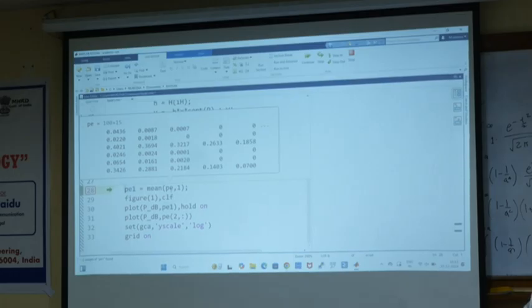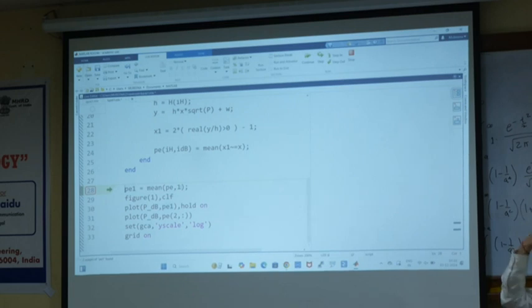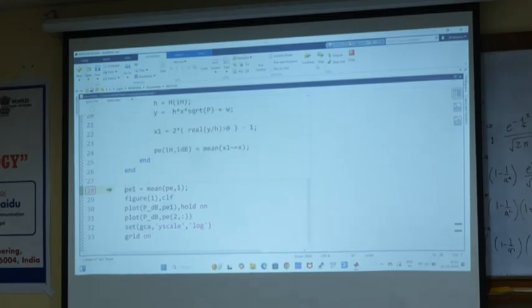Okay. Now for each channel realization, I will take the average. So I have written here mean PE comma 1. Comma 1 means the first dimension. So in a matrix, the first dimension is row-wise, the second dimension is column-wise, and the third dimension and so on. Okay. So here I have to take the mean with respect to the channel. Channel is the first dimension. You see 100 here. It is the first dimension. Okay. So after that, I will get how many values? 15 values corresponding to each transmit power.